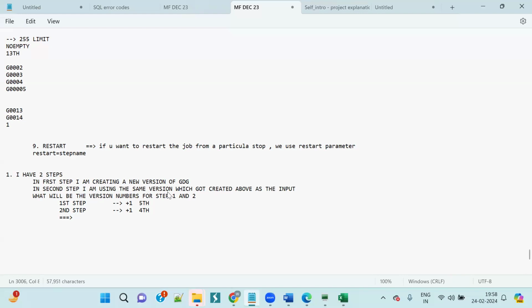Right. Yes, you have to say the same sentence. The version numbers will be updated only after the job completion. Version numbers will be updated only after the job completion. That's why I have taken it as +1. Understood? After this, he will have the continuation question. Now, did you understand this part?